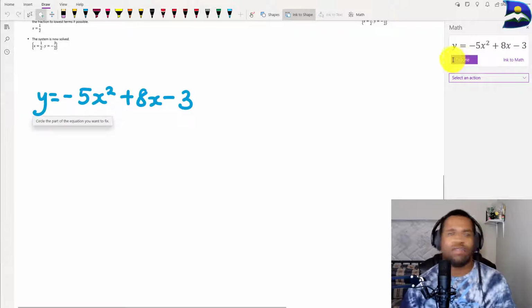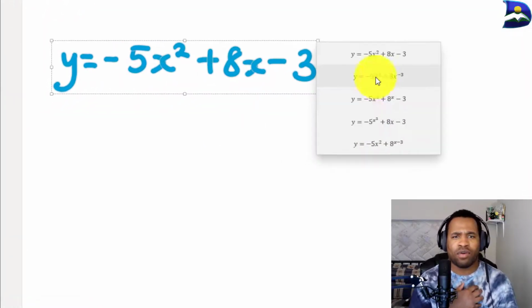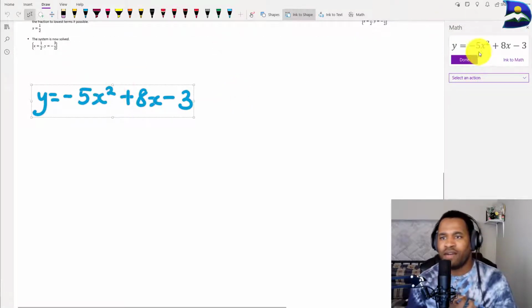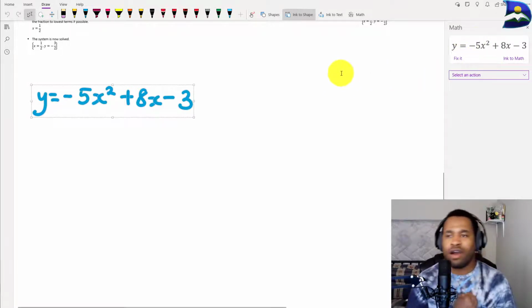Click on fix, and then once you click on fix, you have this that we're going to highlight, and we're going to see a couple of reasonable equations that are here. The only reasonable equation that I see is the top one right here, which says negative 5x squared plus 8x minus 3. Once you click on that, we have this particular one that is provided, and this is what we want. We click on done, and we are good.